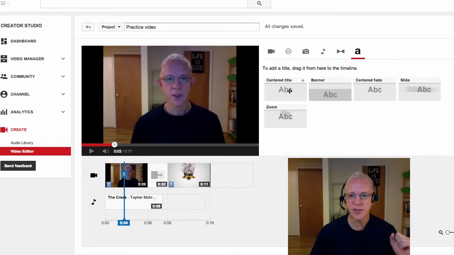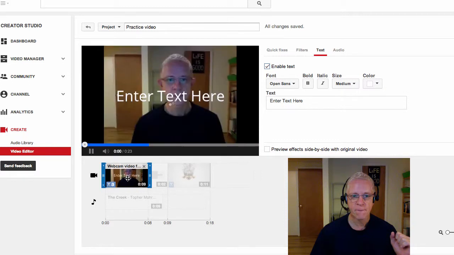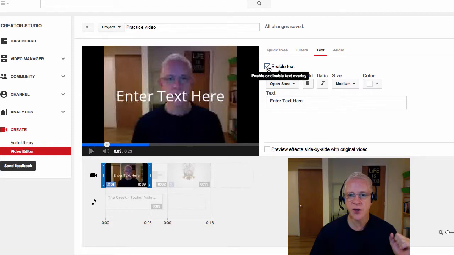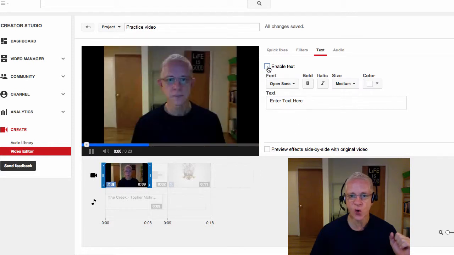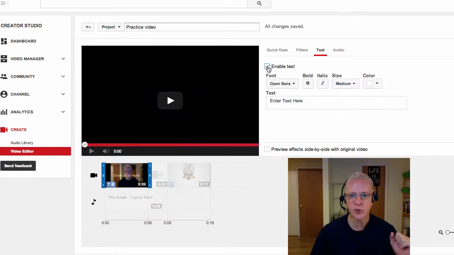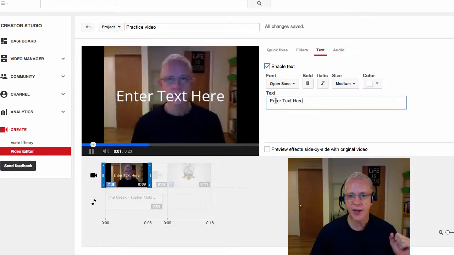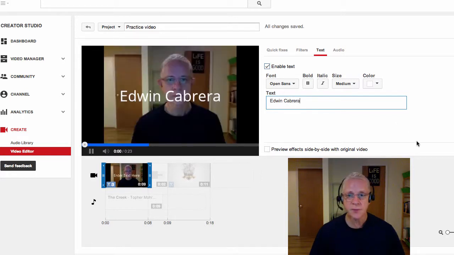Now we could put a center text here onto this spot right here. There you go. So now it tells you here enable text. Sometimes the enable text is off, so you don't have it. You got to just click on enable text. You have here enter text here. It tells you you can put whatever text you want in there. Now that's on, it's in the center.